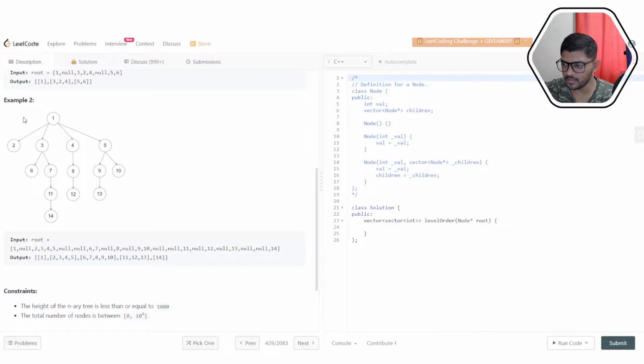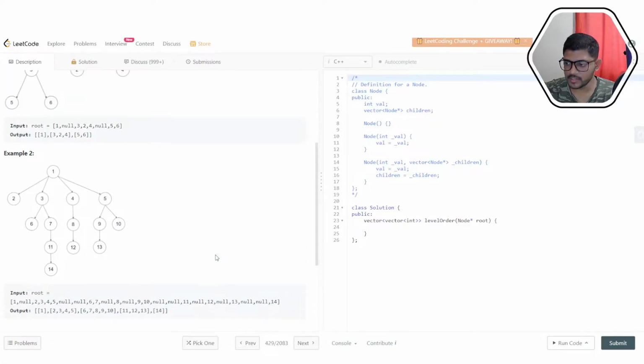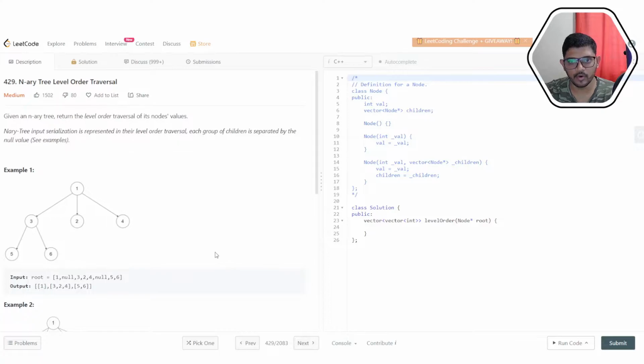Level 0 is the root node itself, and level 1 is 2, 3, 4, 5, and level 2 is 6, 7, 8, 9, 10, and level 3 is 11, 12, 13, and level 4 is 14. And like I told you, it is not just a list of node values. We need to have a separate list for every single level, right? So this is the objective. Let's head over to the whiteboard in order to come up with a strategy to solve this particular problem.